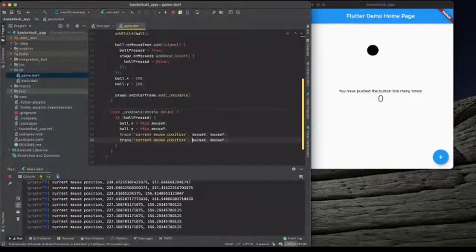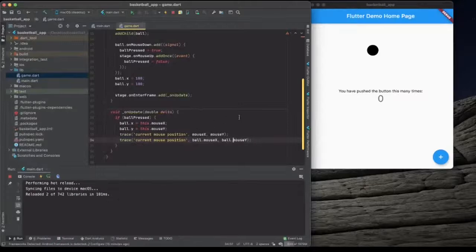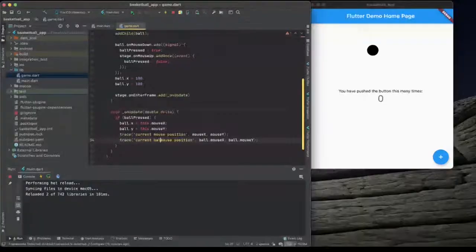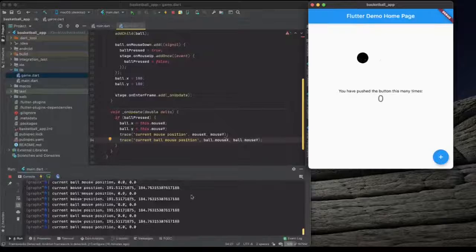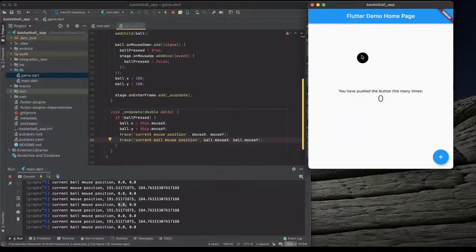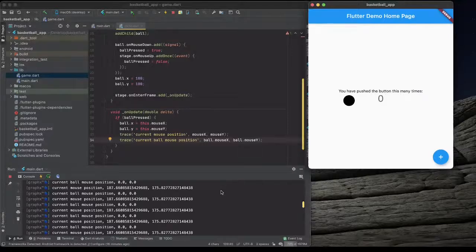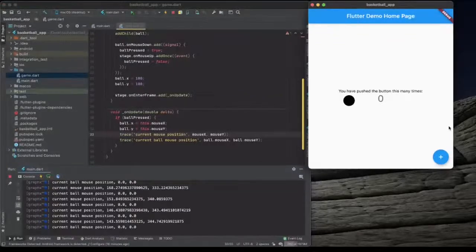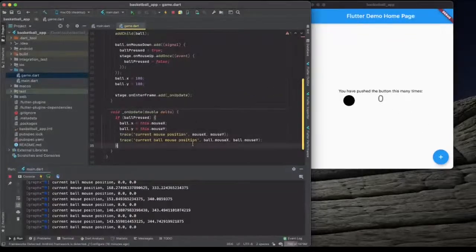But we can also check the mouse position inside the ball. You will see how the current ball mouse position is kind of different, because right now we are positioning the ball onto the mouse, so it's always like 0, doesn't matter where we move it. But you can get relative positions for the mouse or the touch inside nested sprites. We will see that later.